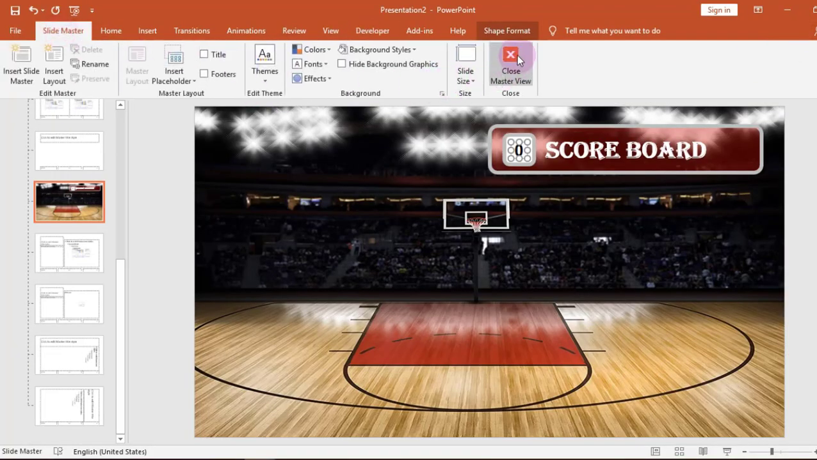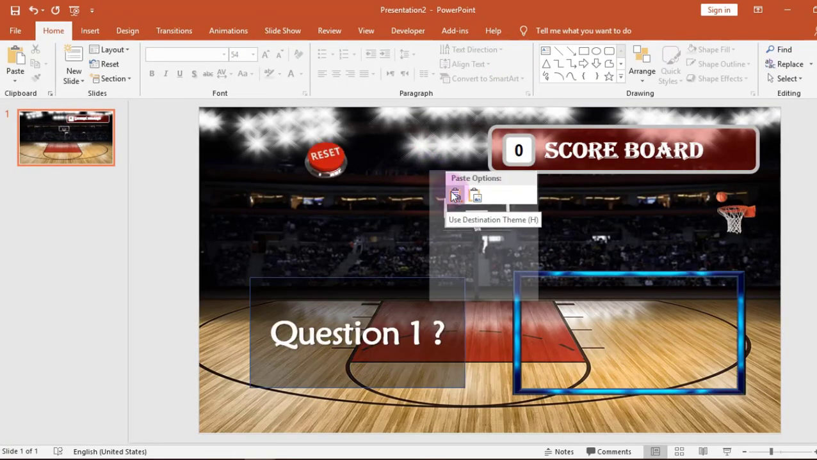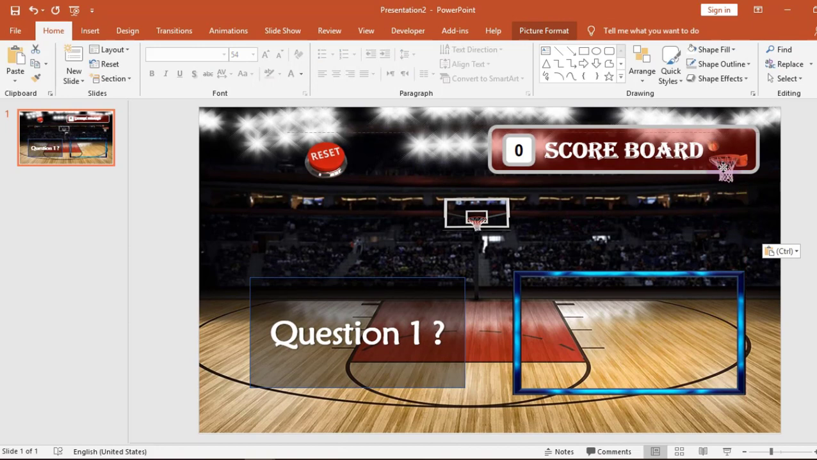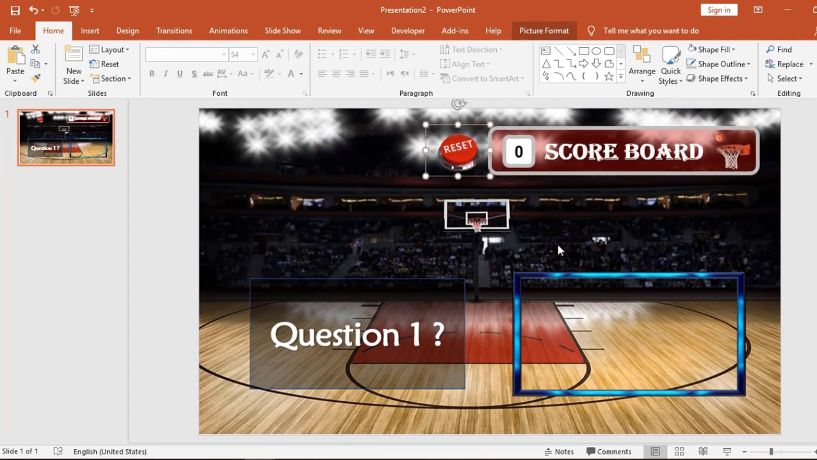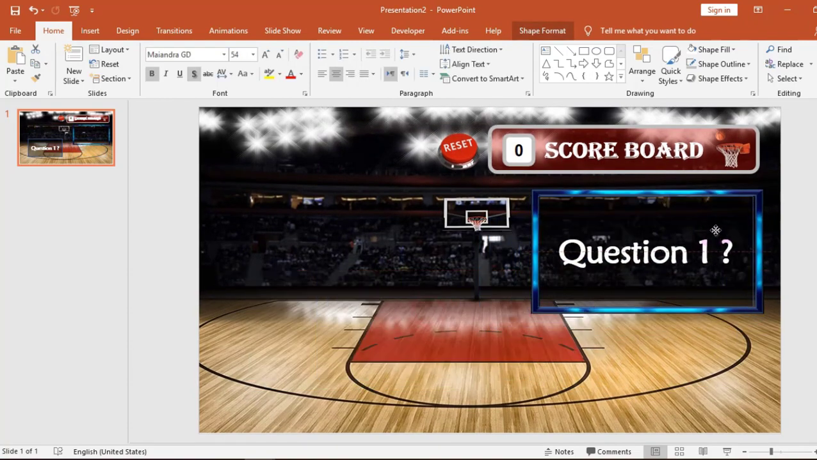Go to slide master, close it, and now let's add some decorations. I have here some examples. You can download whatever you want. And the reset button, the border, and this is a normal rectangle.